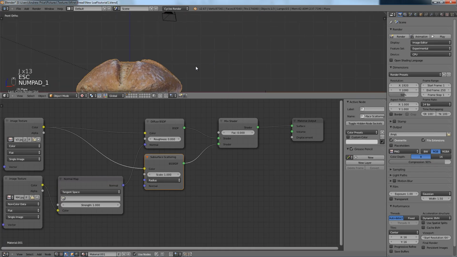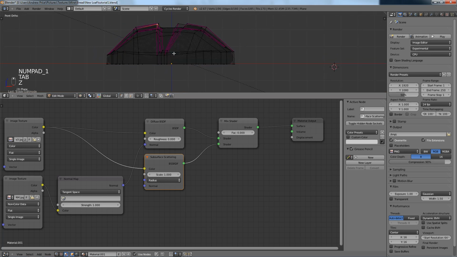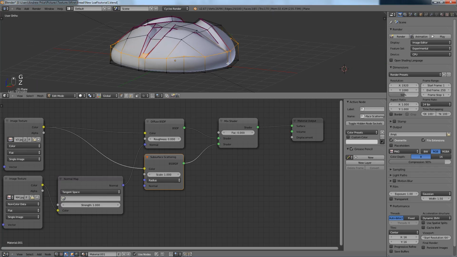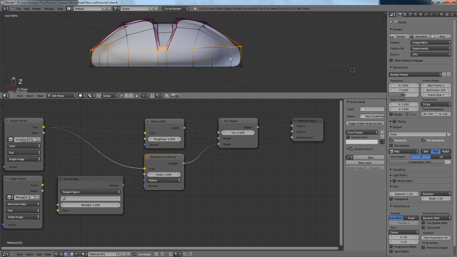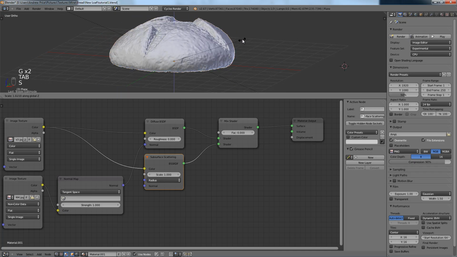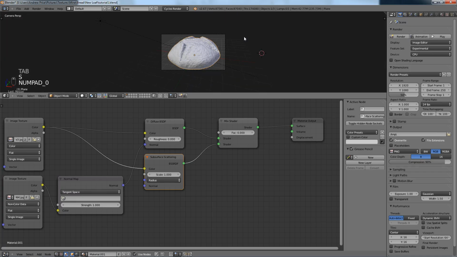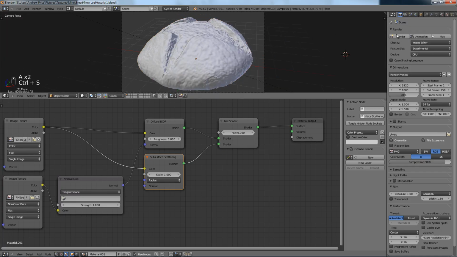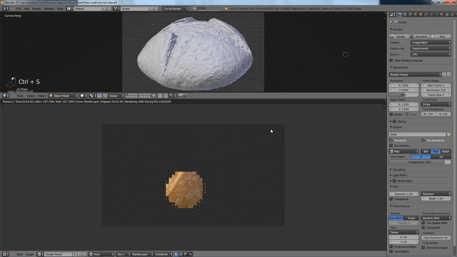So at this stage, I'm not too pleased with how much of this base is showing. I think there should be more of it. So I'm just going to move that cross area up a little bit and maybe make it a little bit more vertical like that. But it's pretty good as it is. Let's set that back to 0.8 and we'll give it a render.